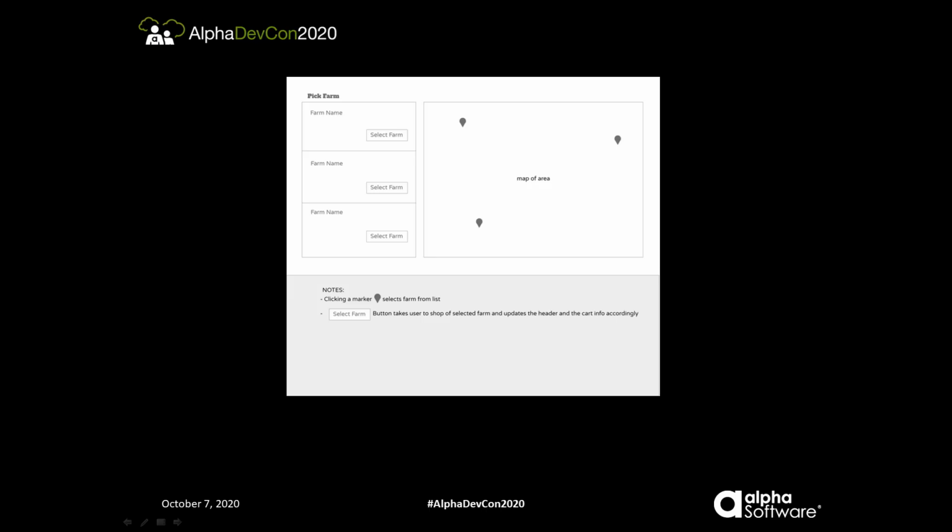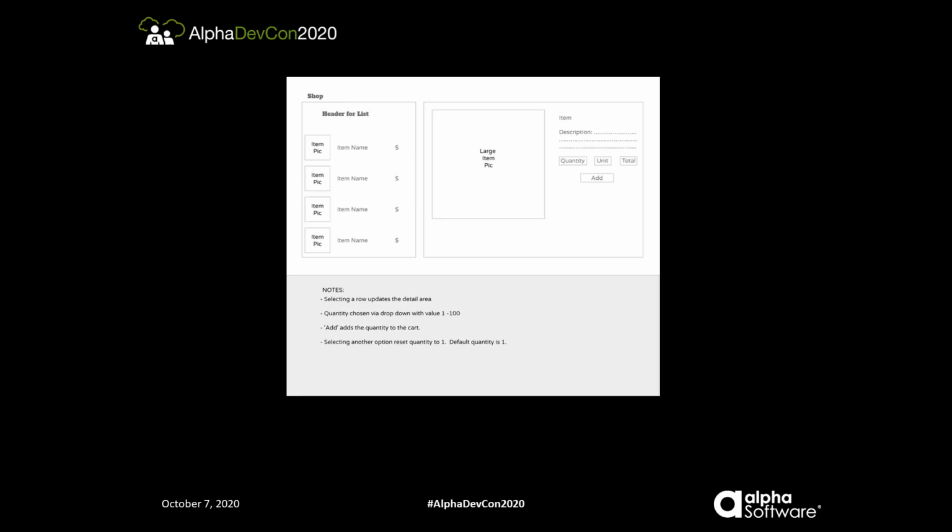When this button is clicked, the chosen farm needs to be saved and the user needs to be taken to the shop. The shop lists the available products for the selected farm. Here, the user clicks on a product in the list on the left and selects the order amount on the right. An Add to Cart button adds the selected product and quantity to the cart.